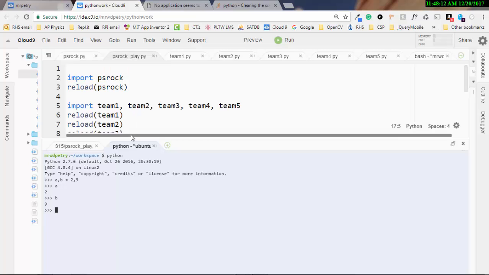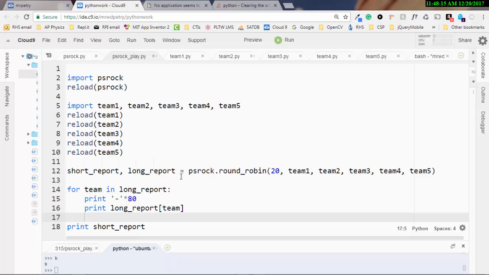That's really all that's happening in this code, is we're calling this round robin method from the psrock file, and we're sending it this information, and in response it's returning 2 things. One goes to short report, one goes to long report. Well, apparently whatever's in long report is an iterable. It could be a string, it could be an array, it could be a dictionary, it could be a tuple, but it looks like in this case it's an array, because if you look at the shaded line 14, that's the structure for an iteration, for looping. So this must be an iterable. I would say it's an array, and this is going to take on each value in the array sequentially until it's done.